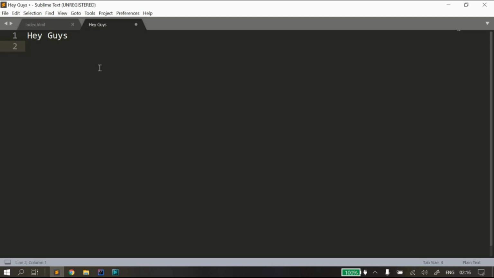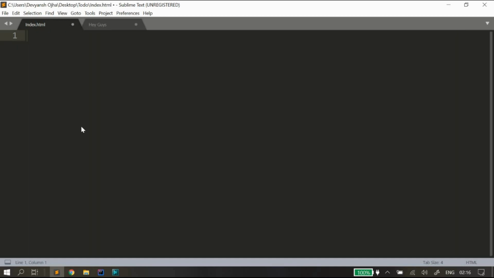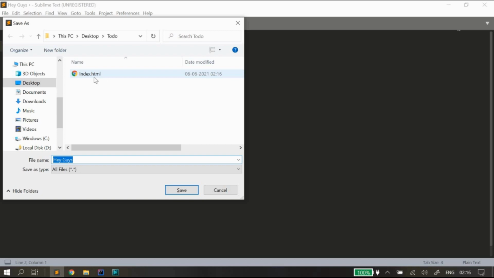So now let's begin the particular website and start it. Firstly, what I have made is an index.html. As you can see here at the top, it's written index.html, and I have saved it under a particular tab. I will just show you where I have saved it. So here you can see index.html under a folder on my desktop. I have made a to-do folder, and under that I have made a file called index.html under my Sublime Text.